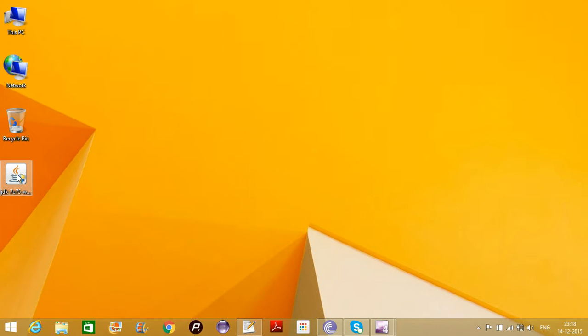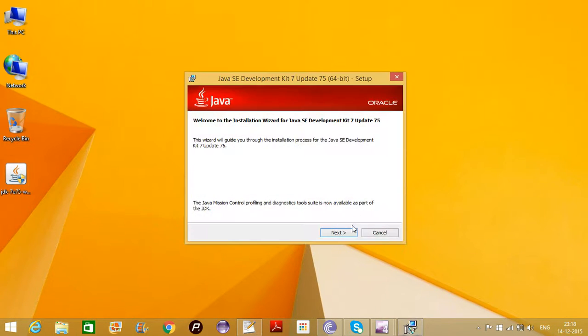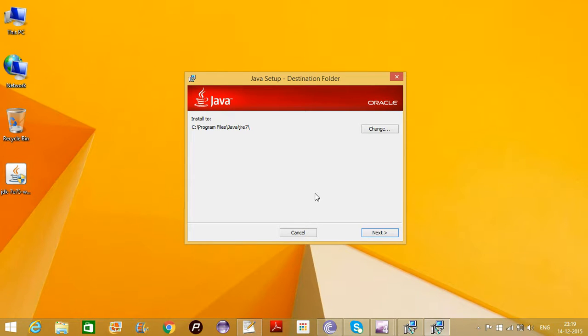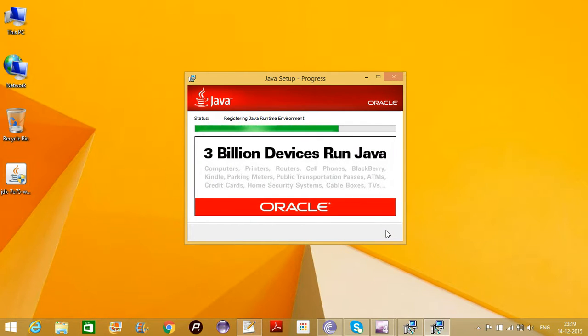So this is my downloaded JDK. Now click on it, click on next, click on next, and it will take some time. It will gather all the information which is required for installation. Okay, now it will ask where to install the location, and if you want to keep the default, then click on next, and again it will take some time.